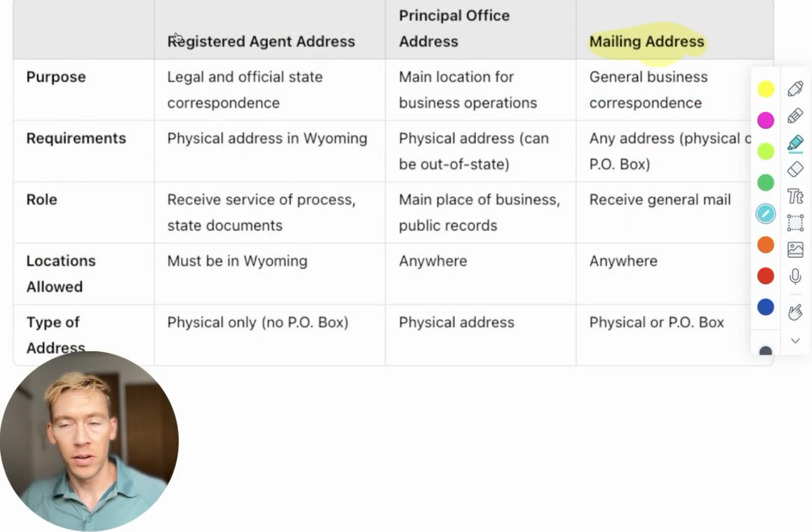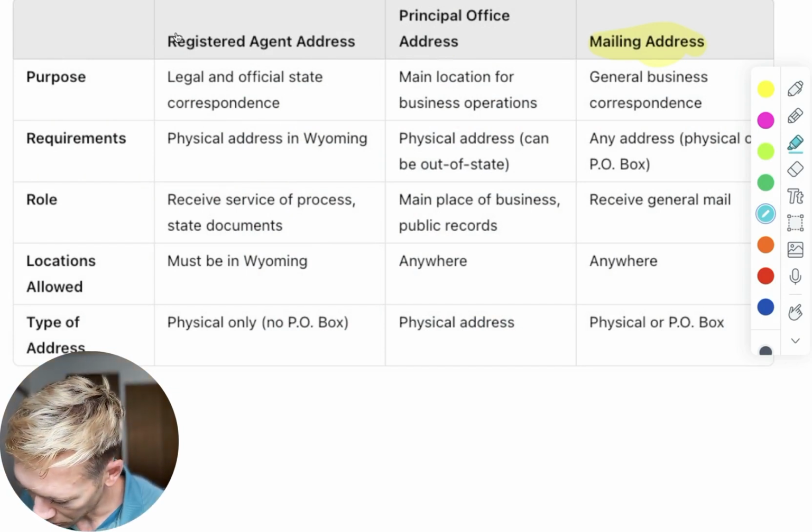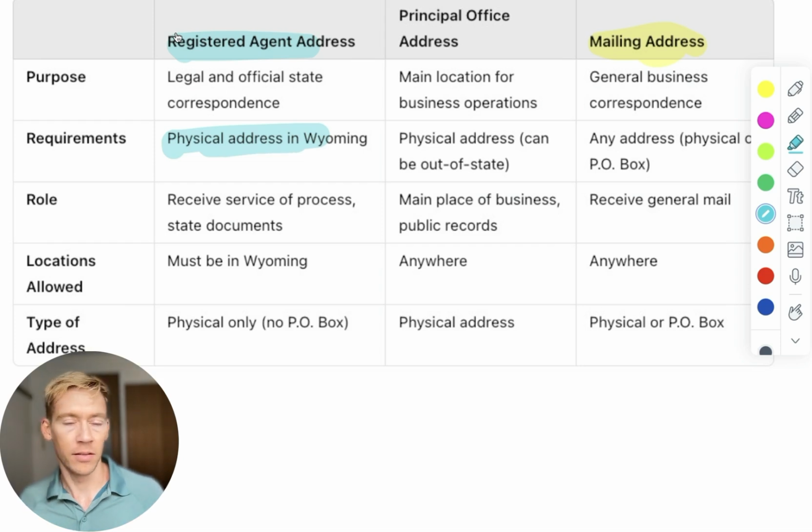Let's get back to a little bit more about these different details. The requirements. This is very important. You go to Wyoming registered agent, and then you have to make sure that your registered agent has a physical address in Wyoming. Obviously, if you get a registered agent, they will have that. They can't be a P.O. box, but if you pay for one, they'll have it.